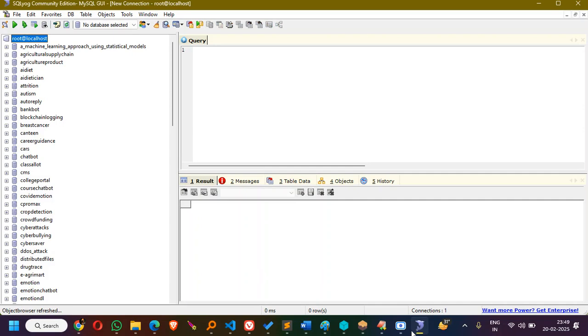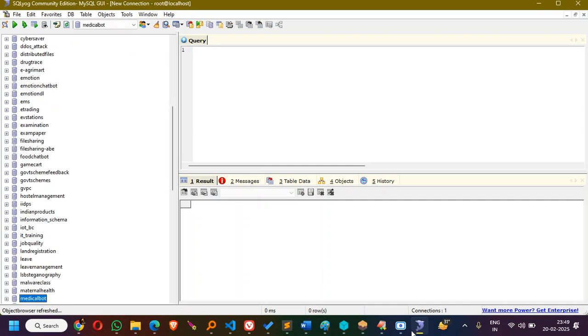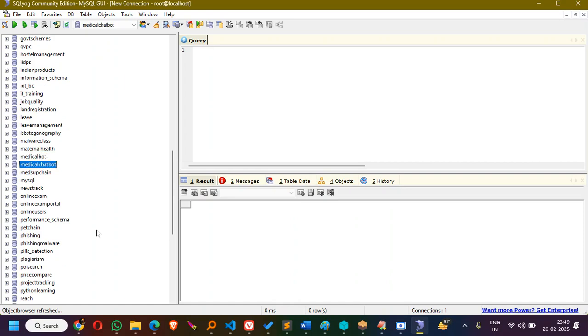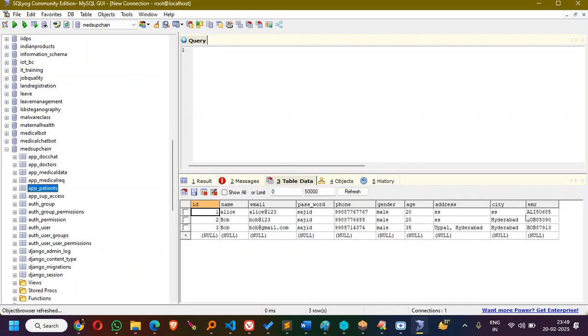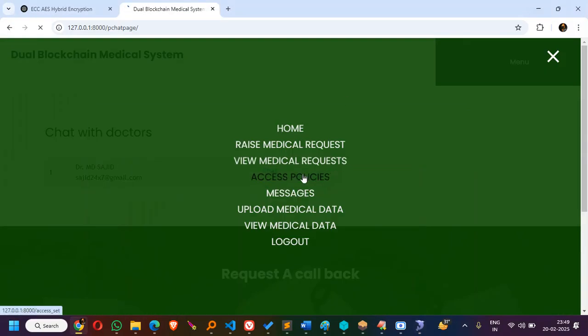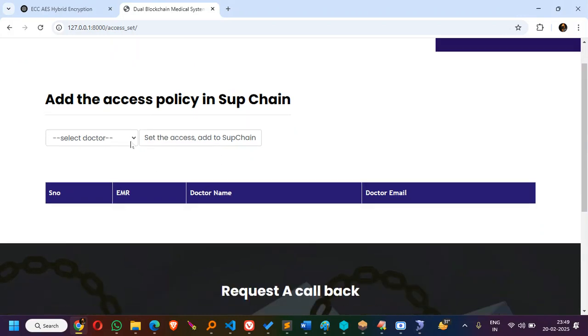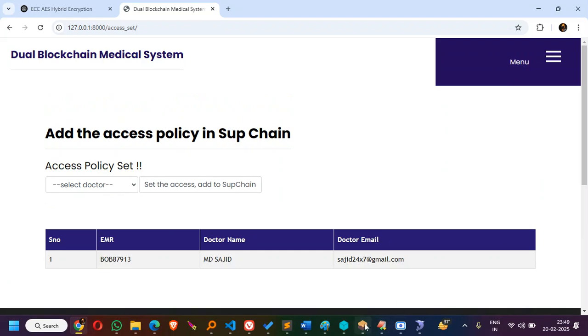So I'm just opening the project database. Here in the patients, at sign up only, the patient EMR is already created. So this is the EMR of Bob, and the access policy. I'm setting the access policy for the doctor and adding it to the supply chain. So this will affect the supply chain, and we can see here.